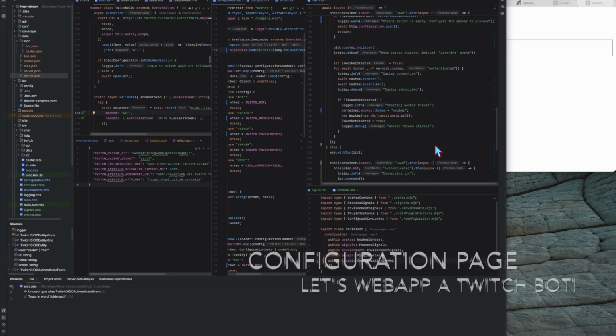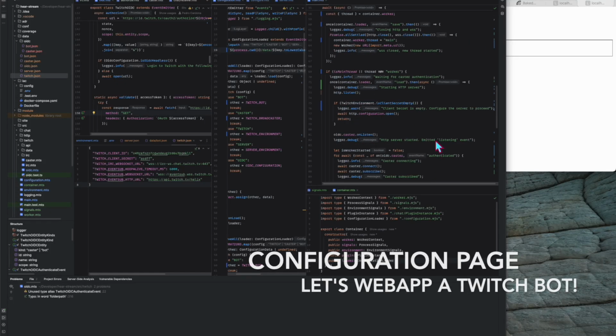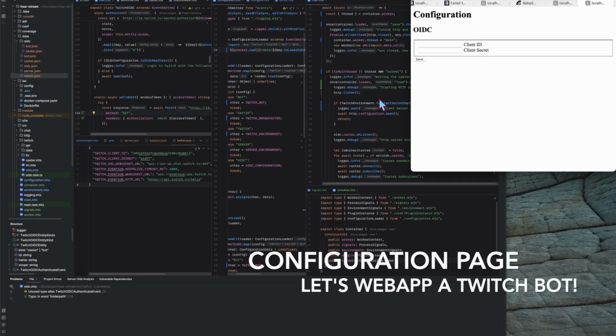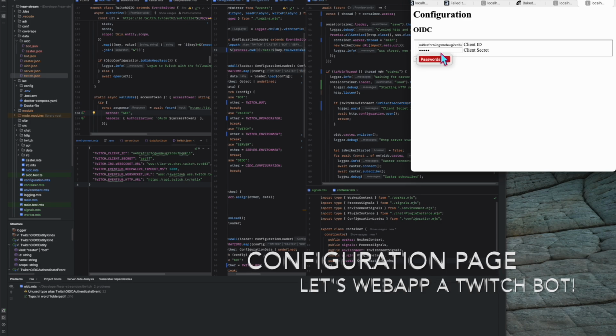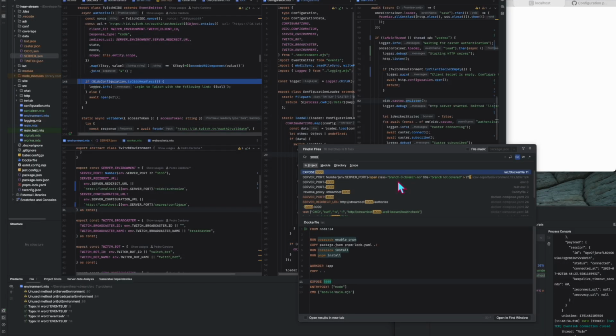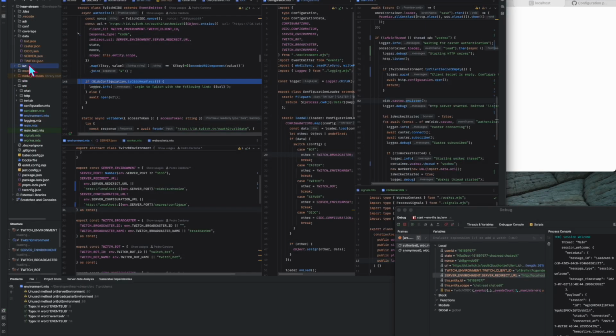Hello, today we will be creating a configuration page for a Twitch bot. In most cases, values such as the server port, timeout value and WebSocket URLs are hard-coded into the application. We want to be able to change these settings without interrupting the user and without having to edit any code.